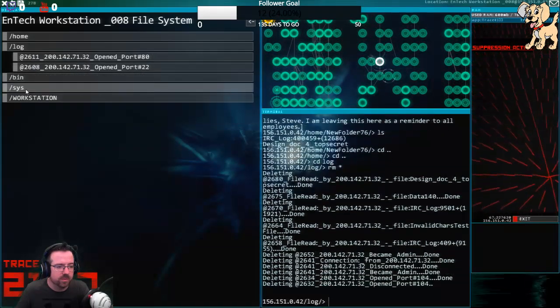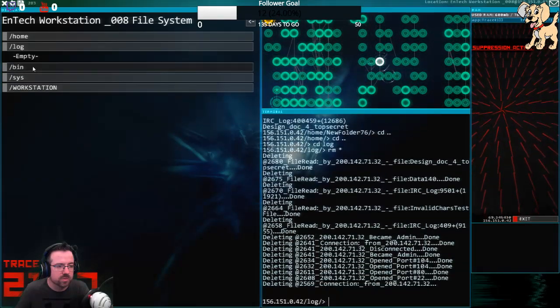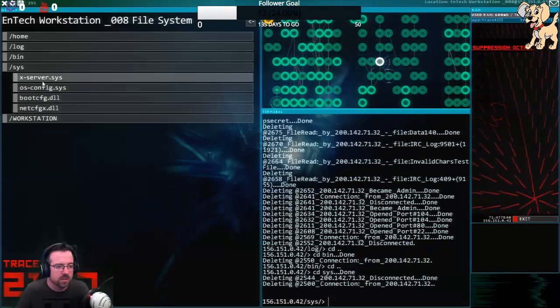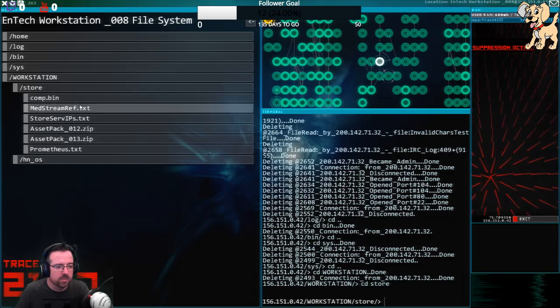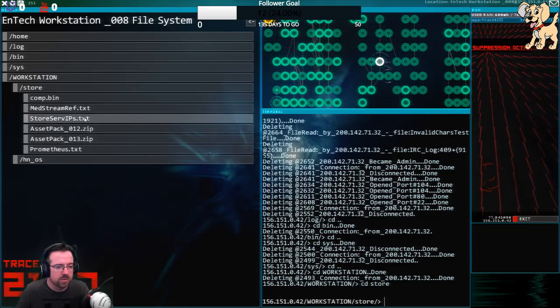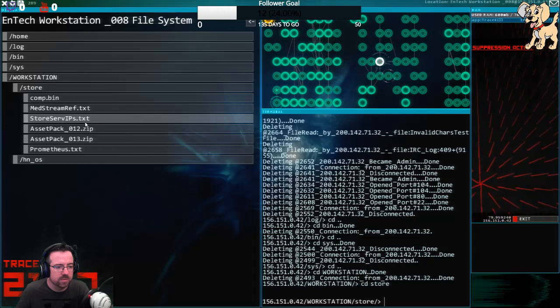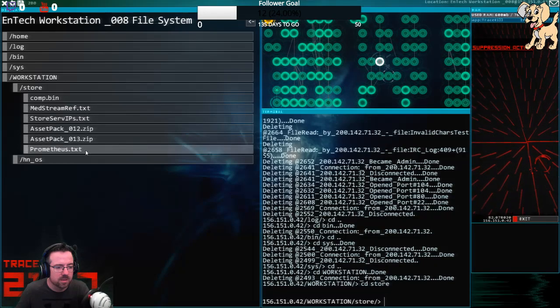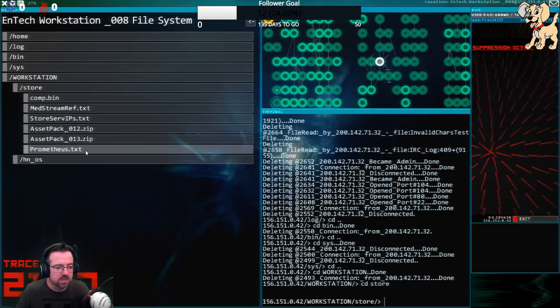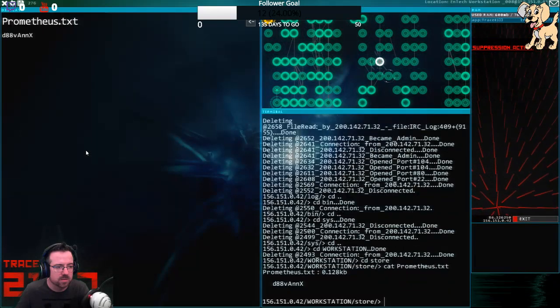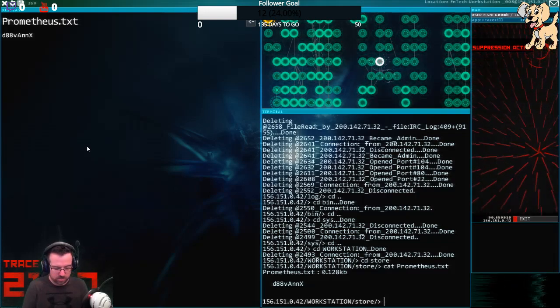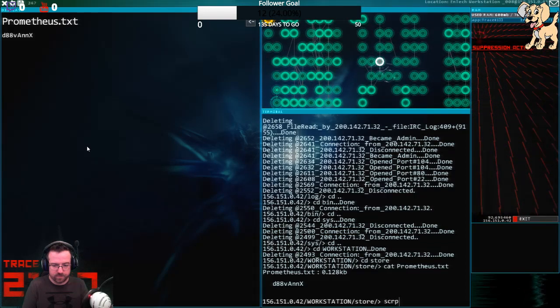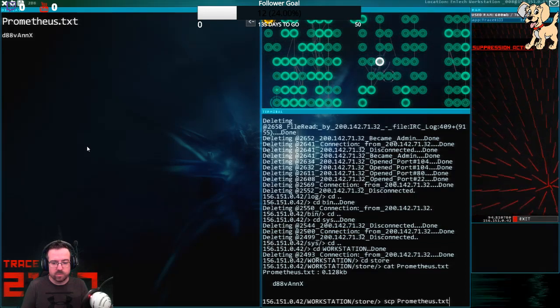And there'll probably be nothing under bin and sys, the usual stuff. Yeah, and what's under workstation? Store, comp bin, medstream ref text, store server, IP text, Prometheus text. Prometheus. Let's take a note of that. Let's take a copy of that. SCP, rather. Prometheus.